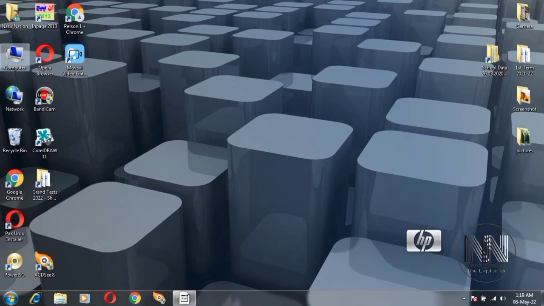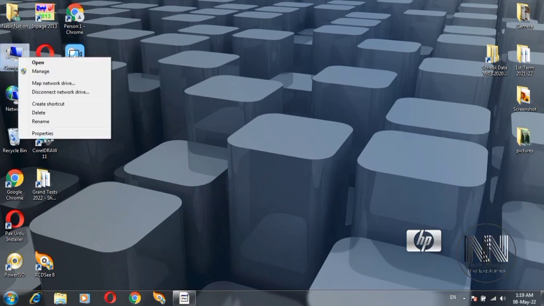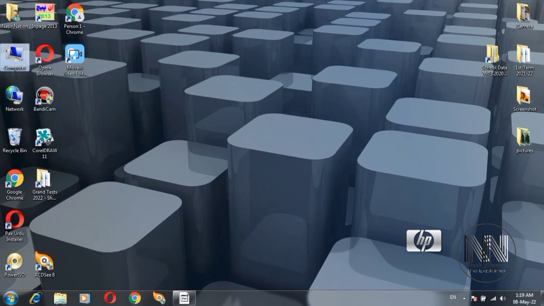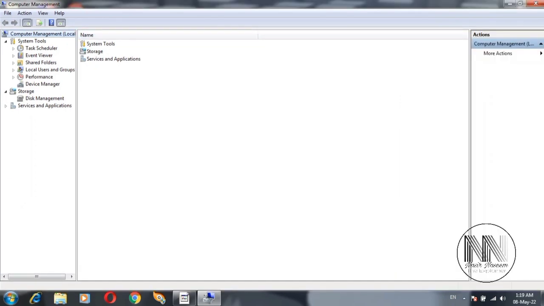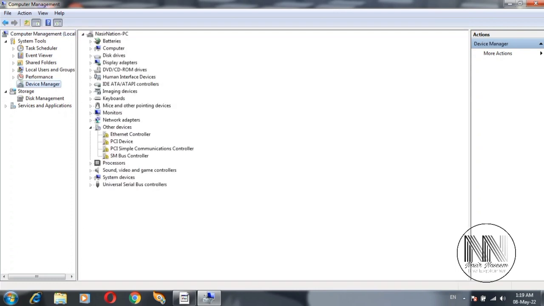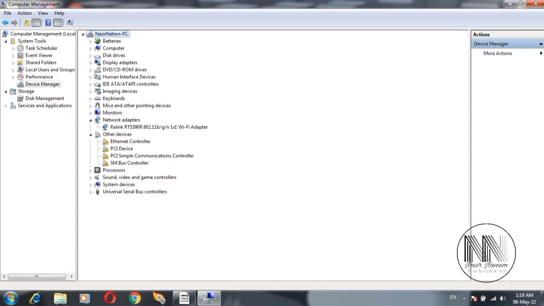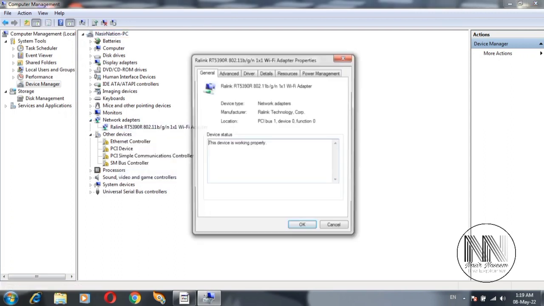To solve the issue, right click My Computer, select Manage, and here is the option named Device Manager. Click over it and select Network Adapters, expand this option, and here is your wireless network adapter.